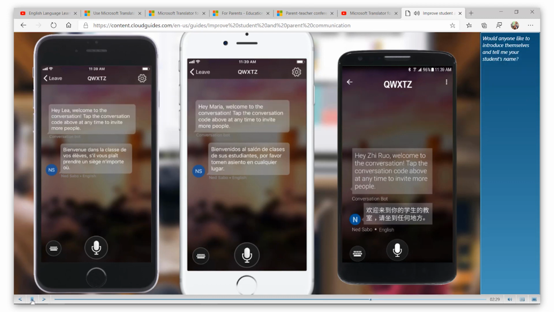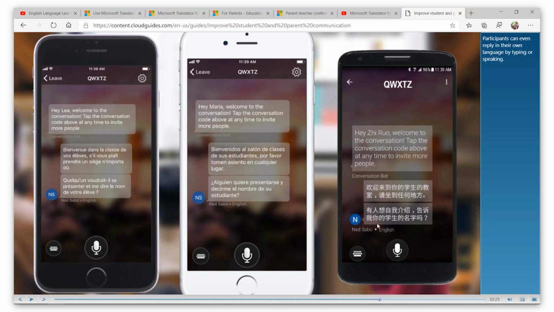Would anyone like to introduce themselves and tell me your student's name? And look how it translated into these 3 different languages in real time.